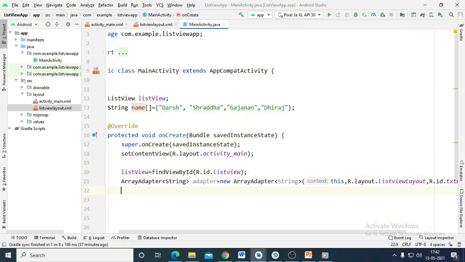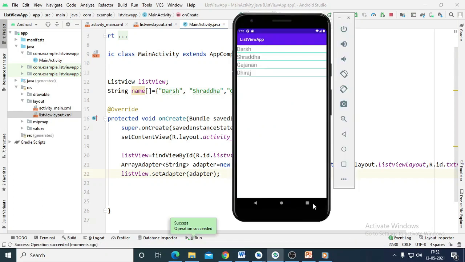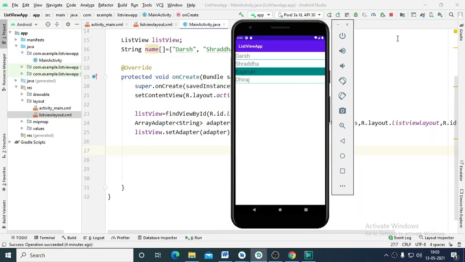So after this, we simply have to call the setAdapter function of this list view, and we have to specify the adapter to this list. So this is the code that we need to write for adding the items on the list view. Now let us check whether this application runs as per the requirement or not. So after execution of this app in the Android virtual device, it displays the output like this.